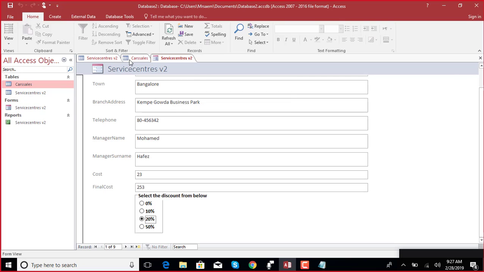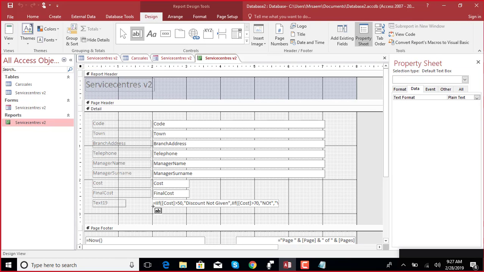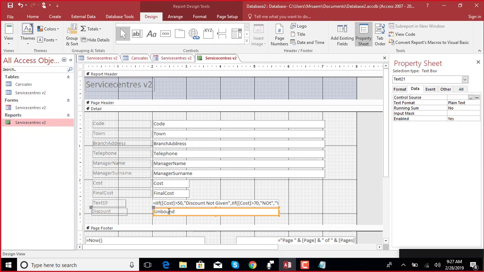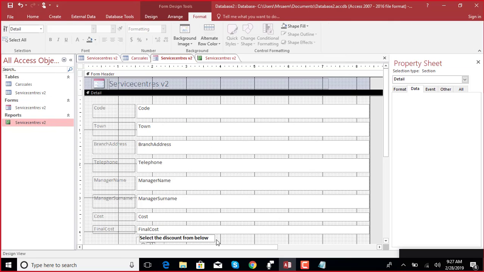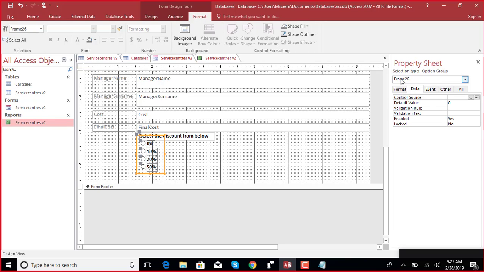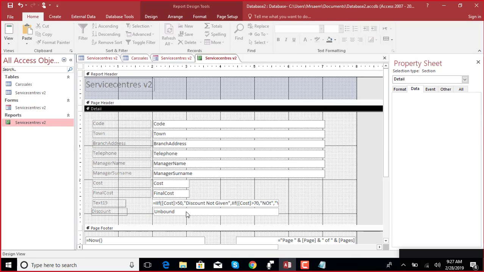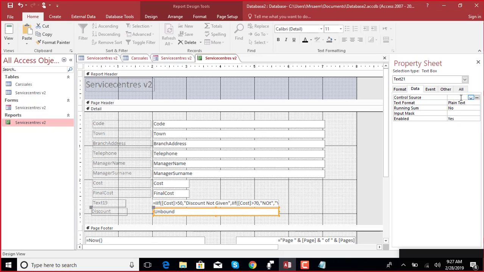So what I'll do is I will come to my report directly and I'll make a text box. Again, I will name this discount. So over here what I'll say is equals to, well, there's another very easy way. We just have to remember that if I save my form, the name of this form is frame 26. Can you see this? So if I come here, you have over here control source. Can you see control source? It will appear through the properties.